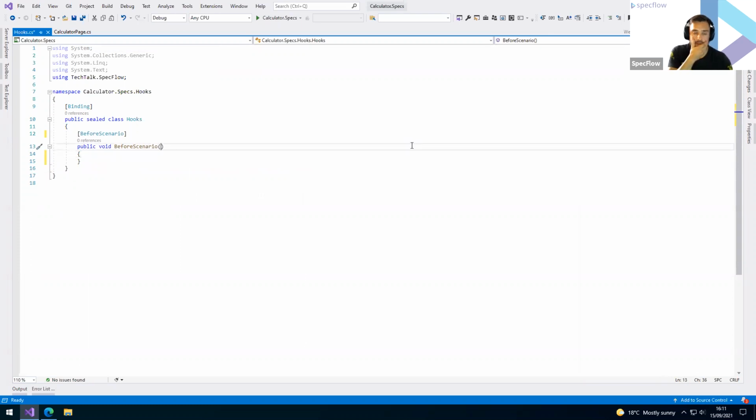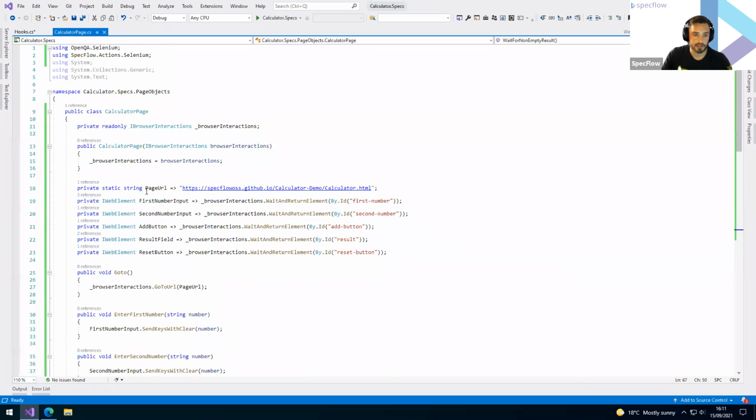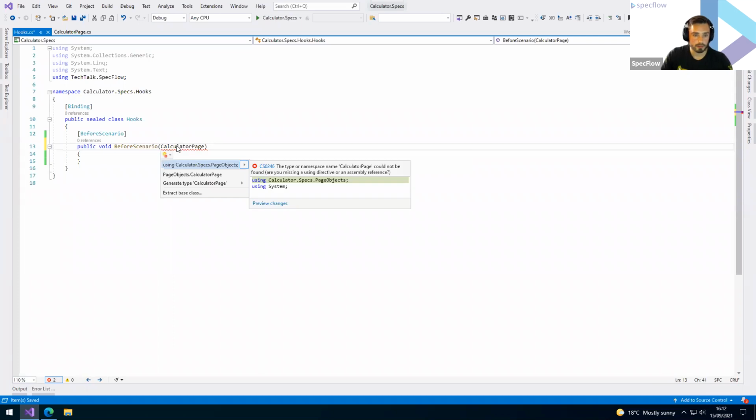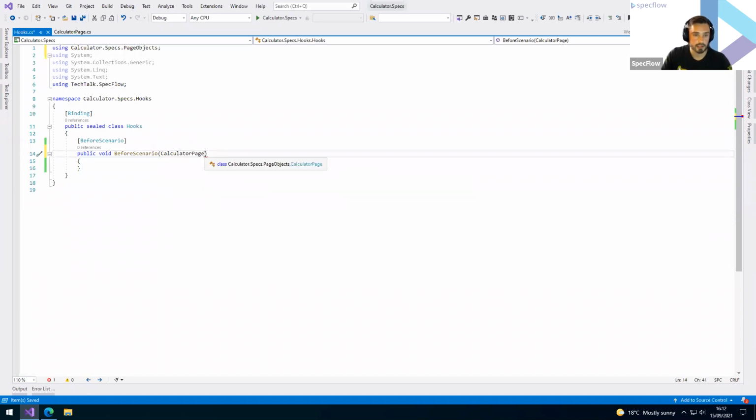And we're going to make use of the parameter injection feature in SpecFlow. So what we can do is we need access to our calculator page to navigate to this URL. So what we'll do is directly inject this into a parameter here in the before scenario method. It's doing a horrible job, so let's just click on that and resolve this object. We'll call it calculator page, and again I'll do control dot. Oh, obviously it's not a constructor, so that's fine.